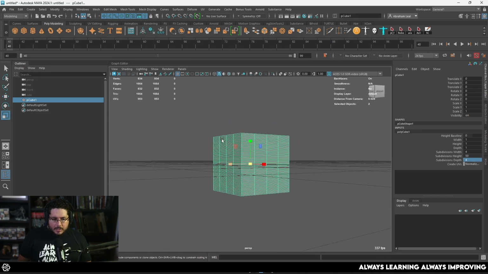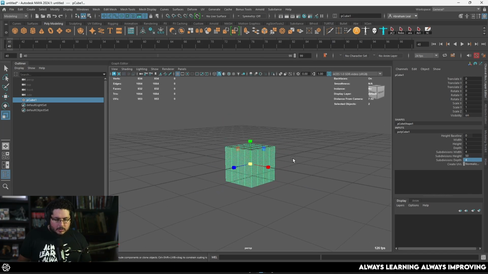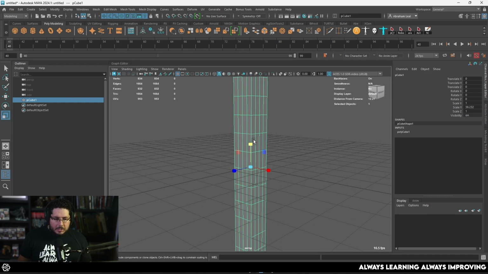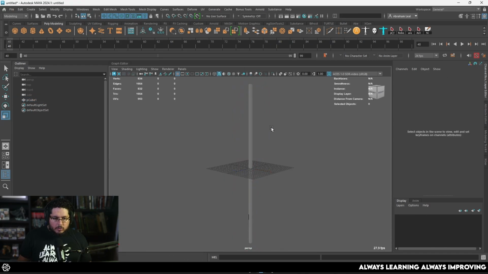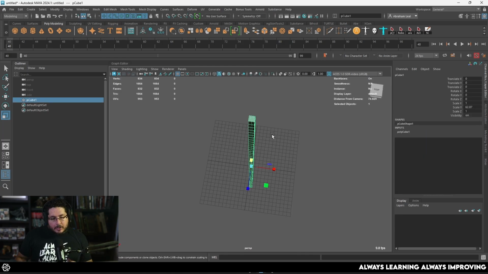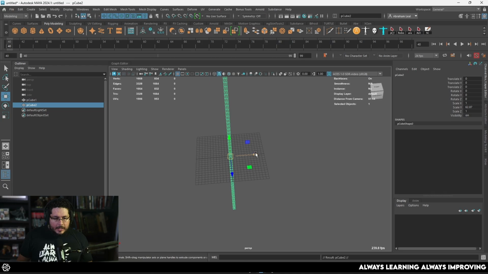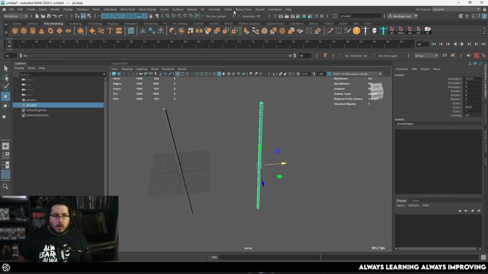Now, why am I giving it more subdivisions on the y-axis, or on the up and down axis? Because we're going to scale this up until we got a relatively long cube right here that we're going to be using to generate this very cool arc that we're going to be utilizing. And there's a very important reason. We're going to be using a tool called the bend deformer.